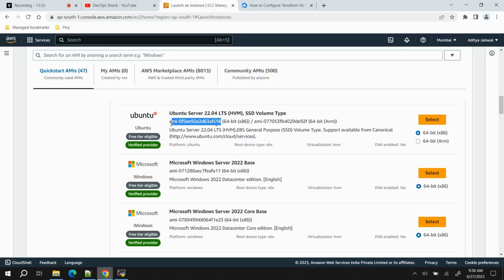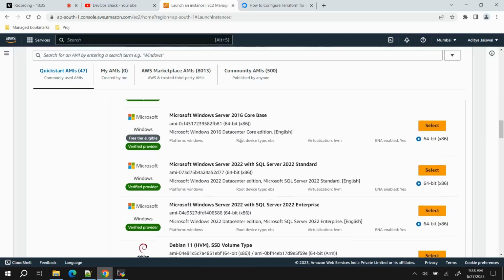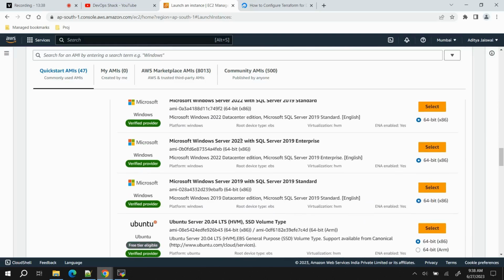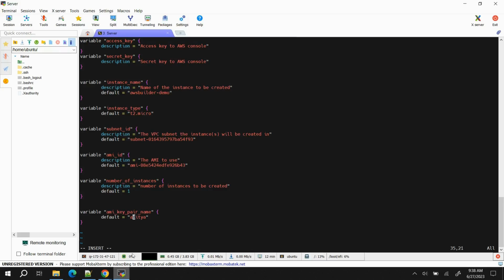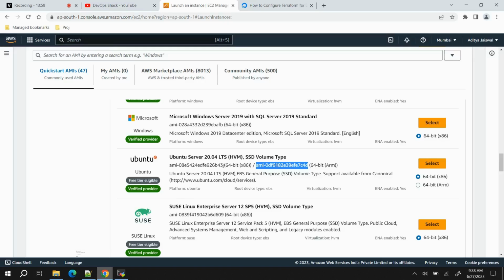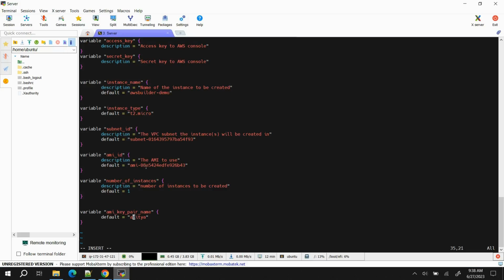This is for 20.04, 22.04. If I search for 20.04, the AMI for this format is this one, and I have this one for a different format, 64-bit ARM. What we define here is the AMI for 64-bit, and I have defined that here as well. These two details you can fetch from your AWS account.